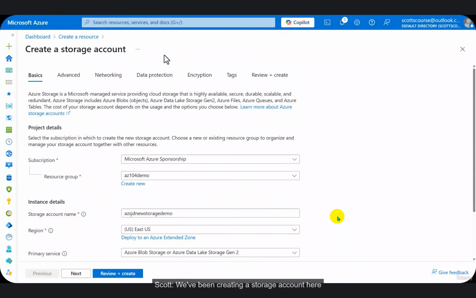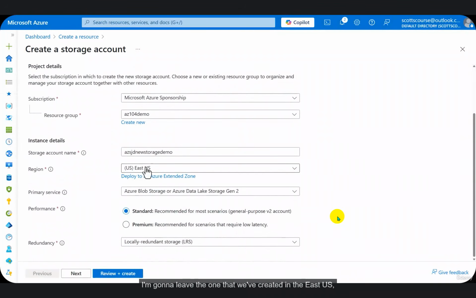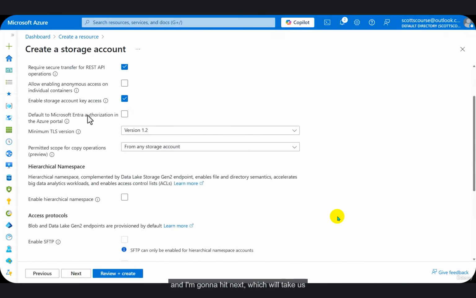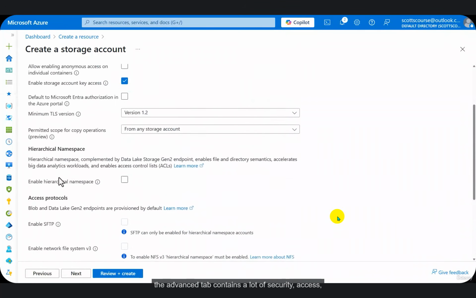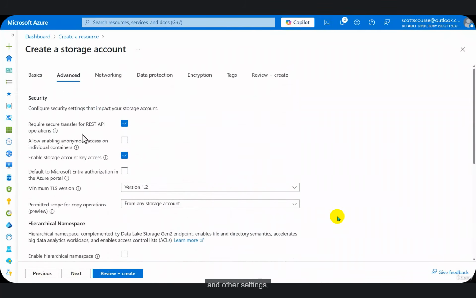We've been creating a storage account here in the Azure portal. I'm going to leave the one that we've created in the East US, and I'm going to choose locally redundant storage, and I'm going to hit next, which will take us to the Advanced tab. As the name implies, the Advanced tab contains a lot of security, access, and other settings.